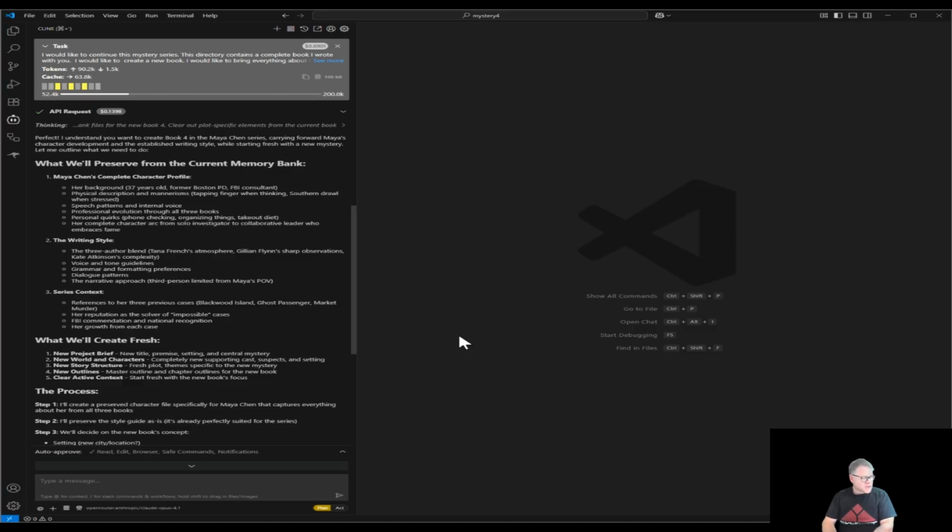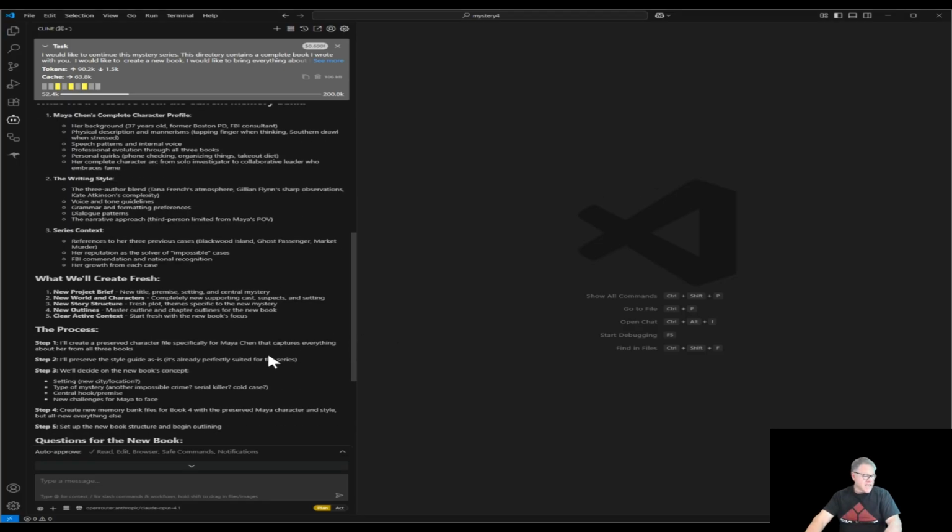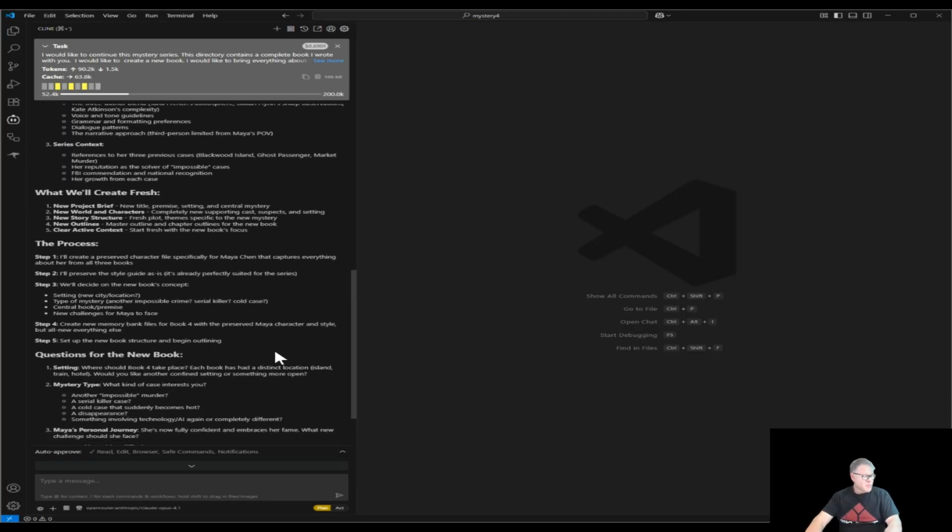How the dialogue works, the narrative approach: we're going to do third person from Maya's POV, so that's great. So the first three books are Blackwood, Ghost Passenger, and Market Murder. So it's going to have references to that. Her rep, that she's now become this impossible case. She's actually become kind of famous after the second book and definitely after the third one. Involved with the FBI, and then again her growth. So it's going to create a new brief, new world characters, new story structure, new outlines, and new active context. So this is actually exactly what I wanted. I could have gone and told it to do this, but it figured it out really well. So it's going to say exactly the steps it's going to go through.